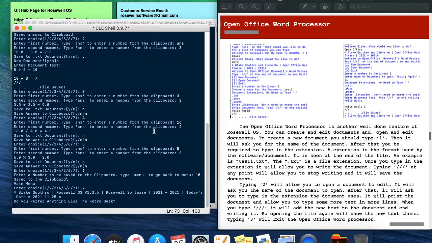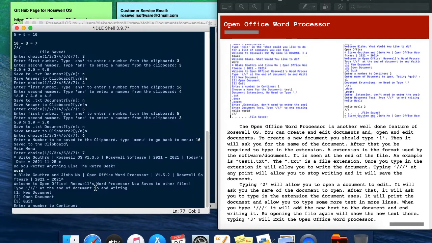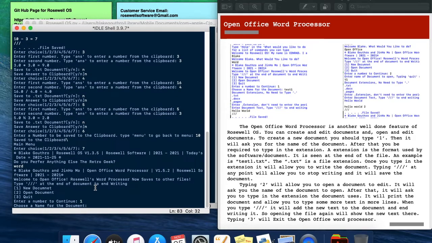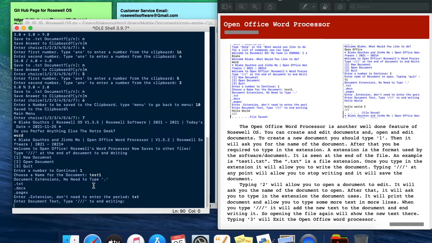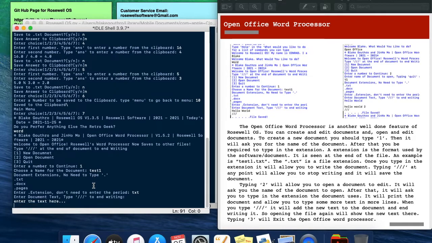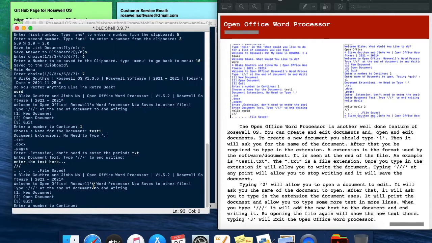The word processor. We type Word or Open Office. It can open a document or create a new document. So we'll create a new document. We can choose the name. So we'll do test 1. And we have to name the extension. And then we enter the text here. Now it saves it.